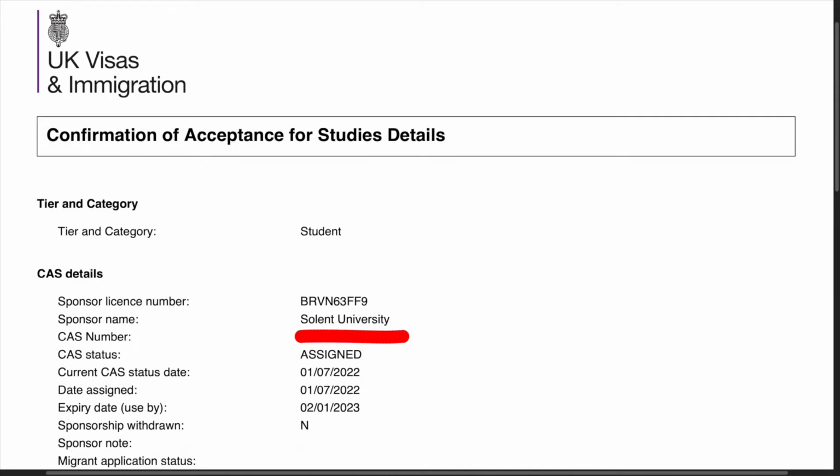Now on the screen, my CAS will appear. I have hidden some personal information, obviously, but you can see the other information there. So usually a CAS consists of a 14-digit reference number for the CAS. This is a unique CAS number which is unique to you.